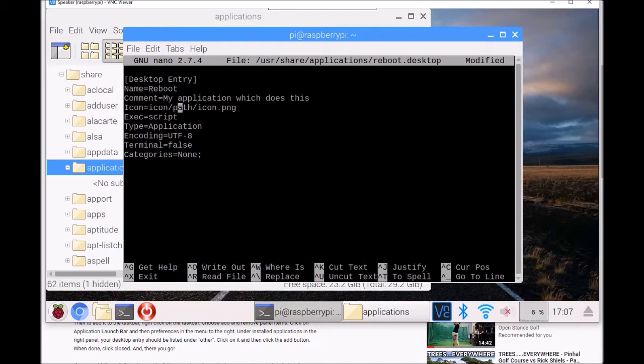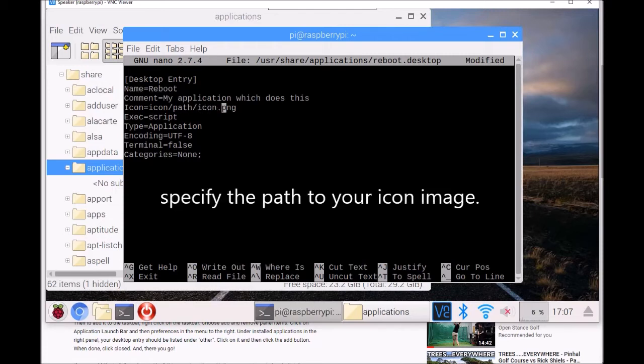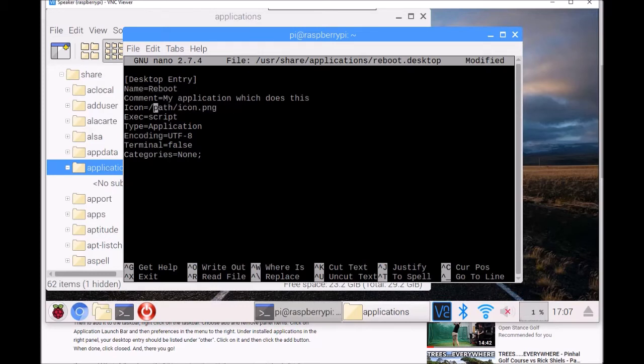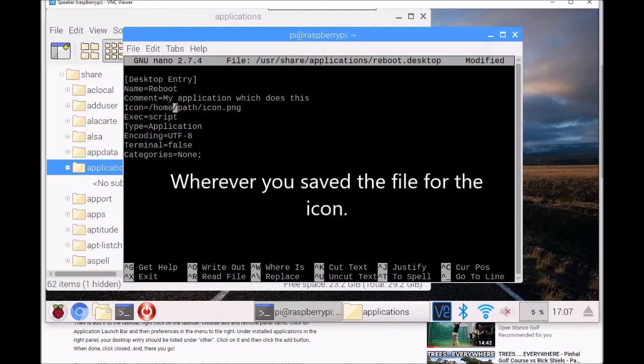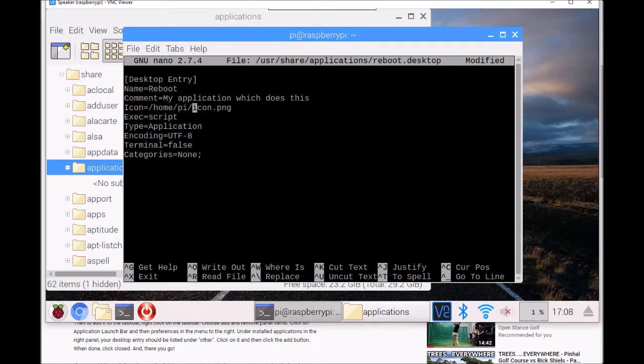Okay, so now we need to make the path for our icon, so the icon will show up. It's already PNG, so we don't need to change that. But we need the path to the icon to be correct. So we need slash home, and then pi is where that's stored. And then get rid of this. And then we put what I named it, of course, which was reboot. Okay, so we got that.